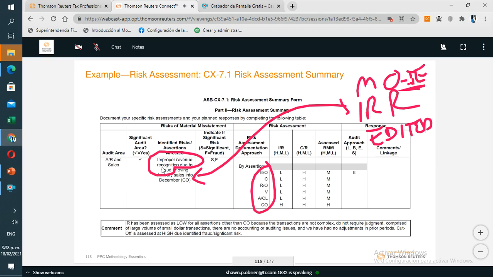You need to edit that and narrow it down to the assertions that it affects. If you leave it generic, two things are going to happen. One is you're not going to know how to create an audit response to it. If you don't have a specific audit risk, you don't know how to respond. Worse yet, if you leave it generic and you leave all 6 assertions attached to it, a peer reviewer has every right to say, oh, you thought fraud could occur in all 6 assertions. Show me in your work papers where you address that risk for all 6 assertions.